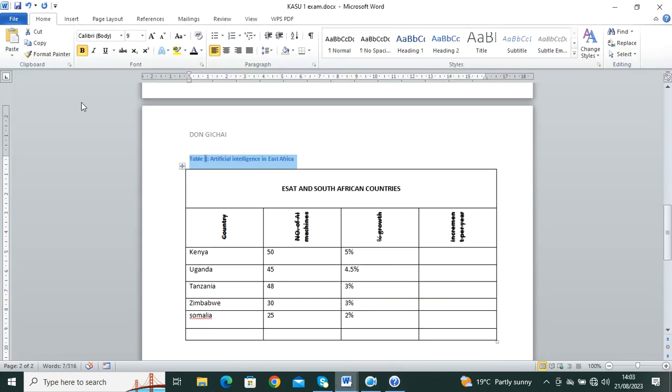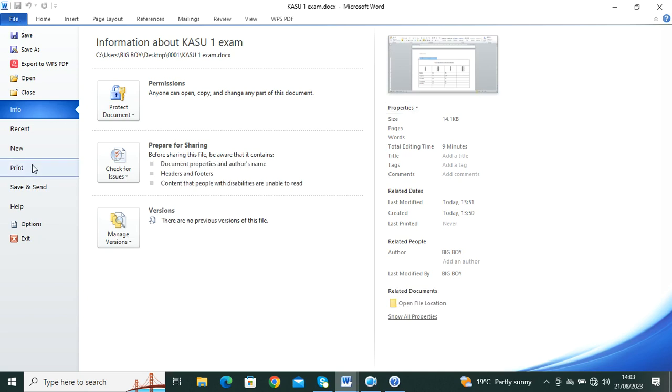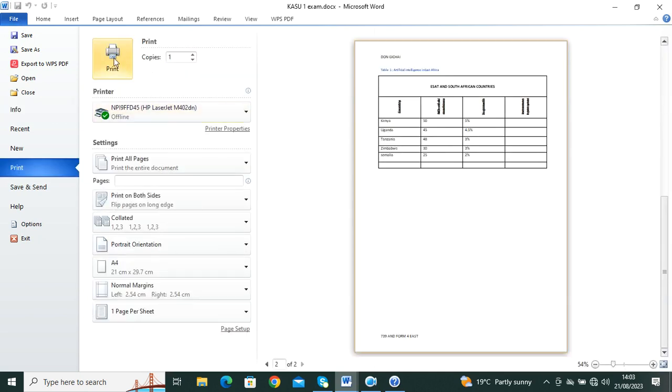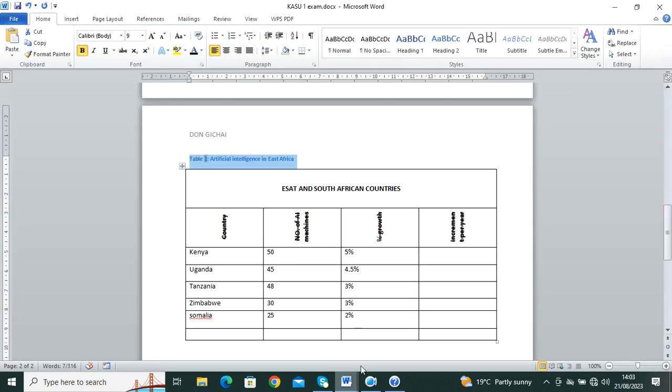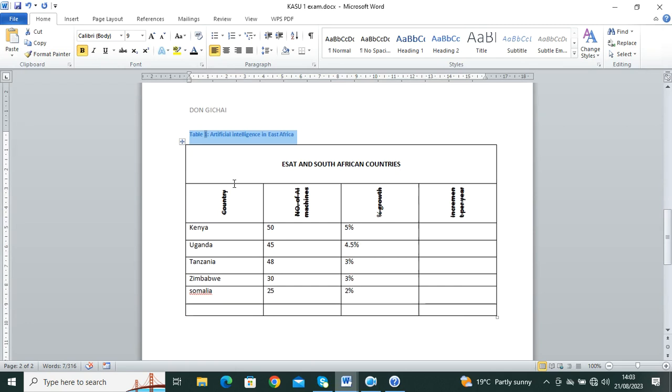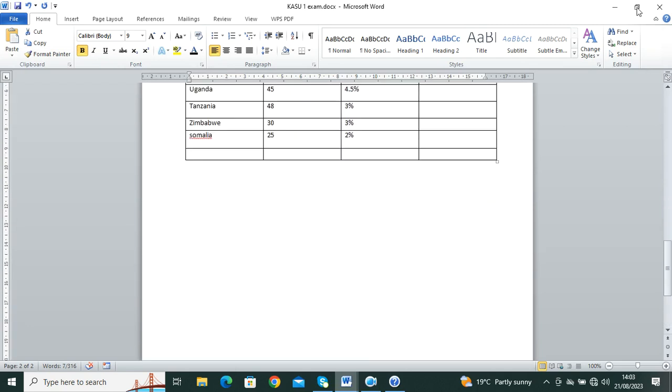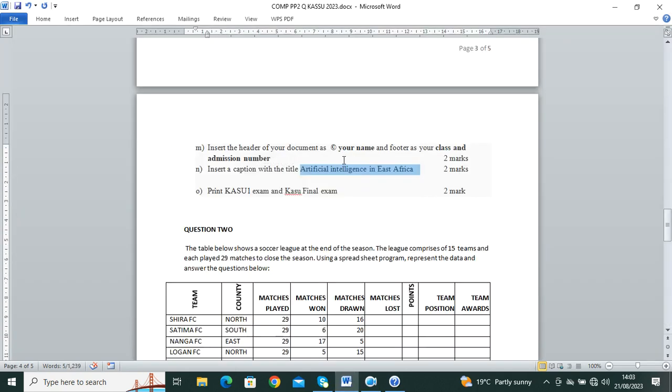To print this document, guys, I just hit on file, then print. That way, then hit on print. You see my printer is offline, but when I click on print, I'm in a position to print that document. Then we proceed to question number 2, guys. We are done with question number 1.